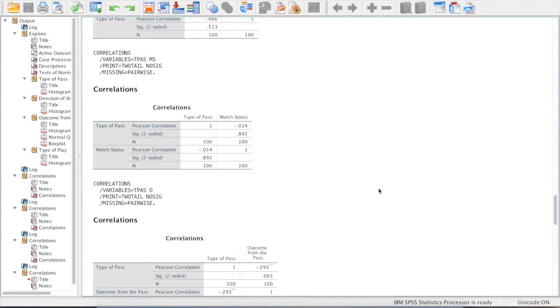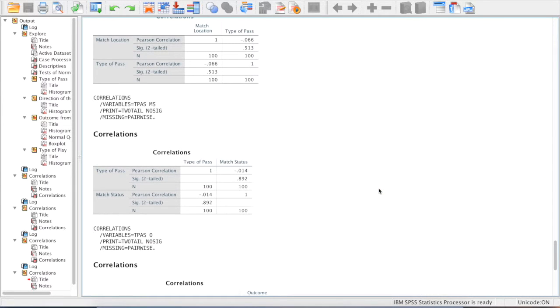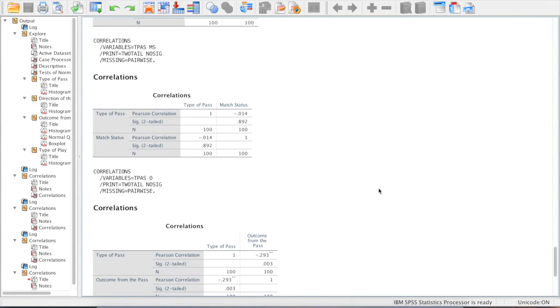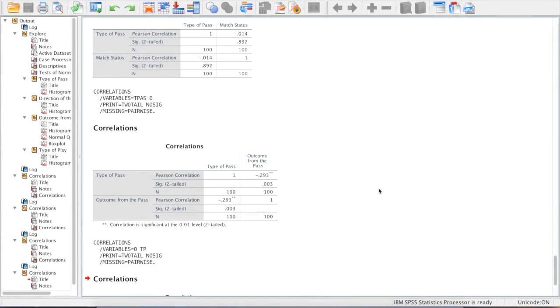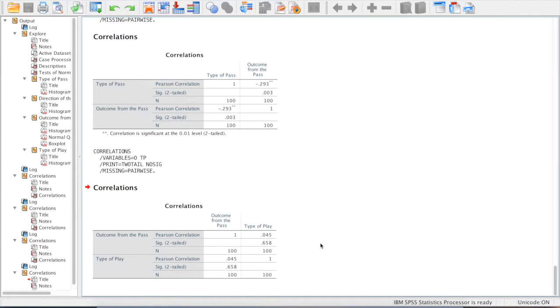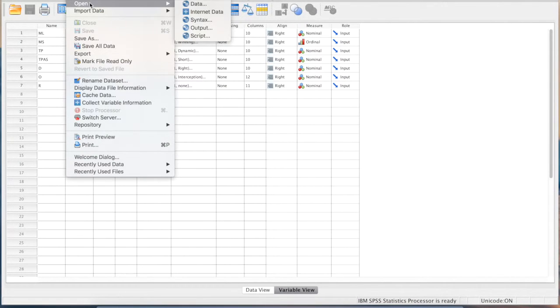In terms of correlations, I correlated match location and type of pass. I also correlated the type of pass with match status, type of pass with outcome of the pass, and the type of play with outcome of the play. These correlations are linked to the hypotheses that I will try to prove in my research project.